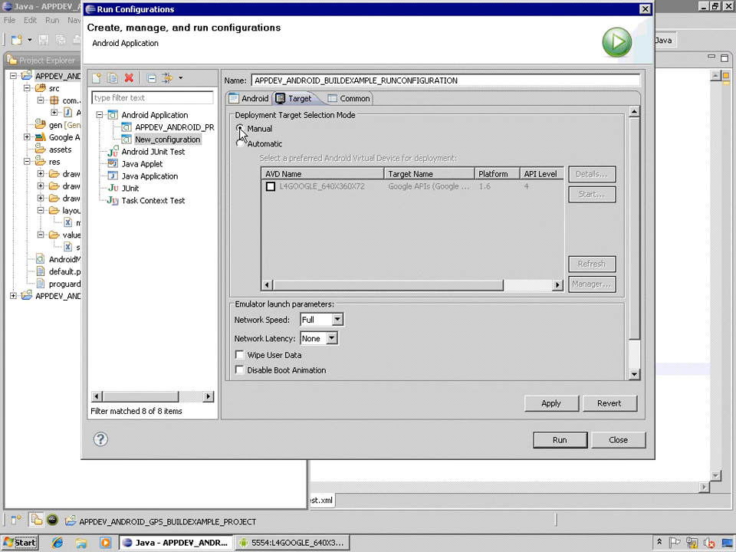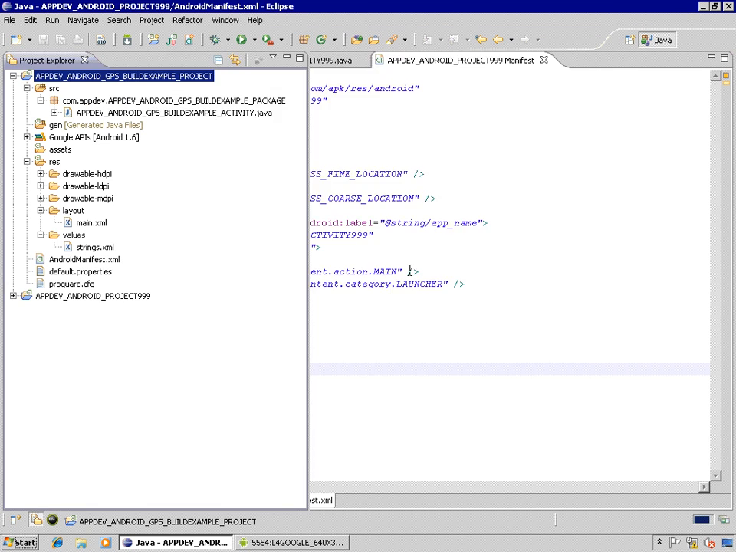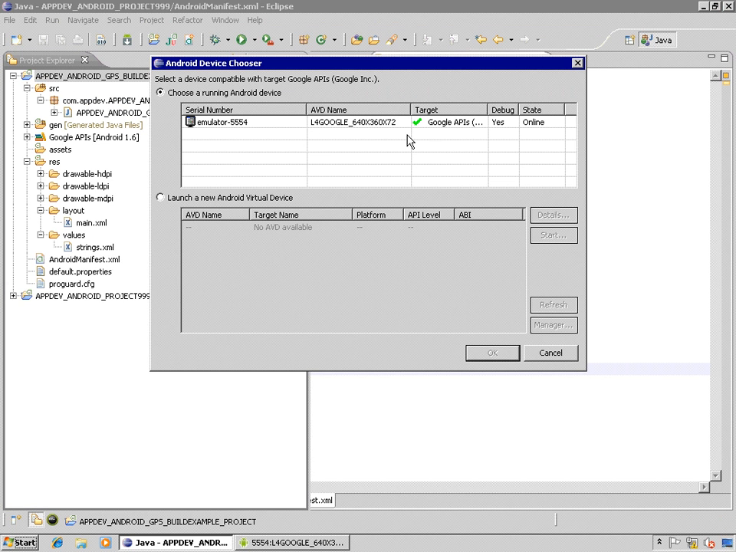So if we set up the deployment target selection mode to manual, we can actually answer this question after we start the app from the developer environment. So when we hit run, this little prompt will now come up every time we run the app, so that we can choose between either A, an emulator that's already running, or B, launch a new emulator, or C, if there's a USB port connected to a real phone, we can actually deploy this app to that real phone to debug right through the phone.